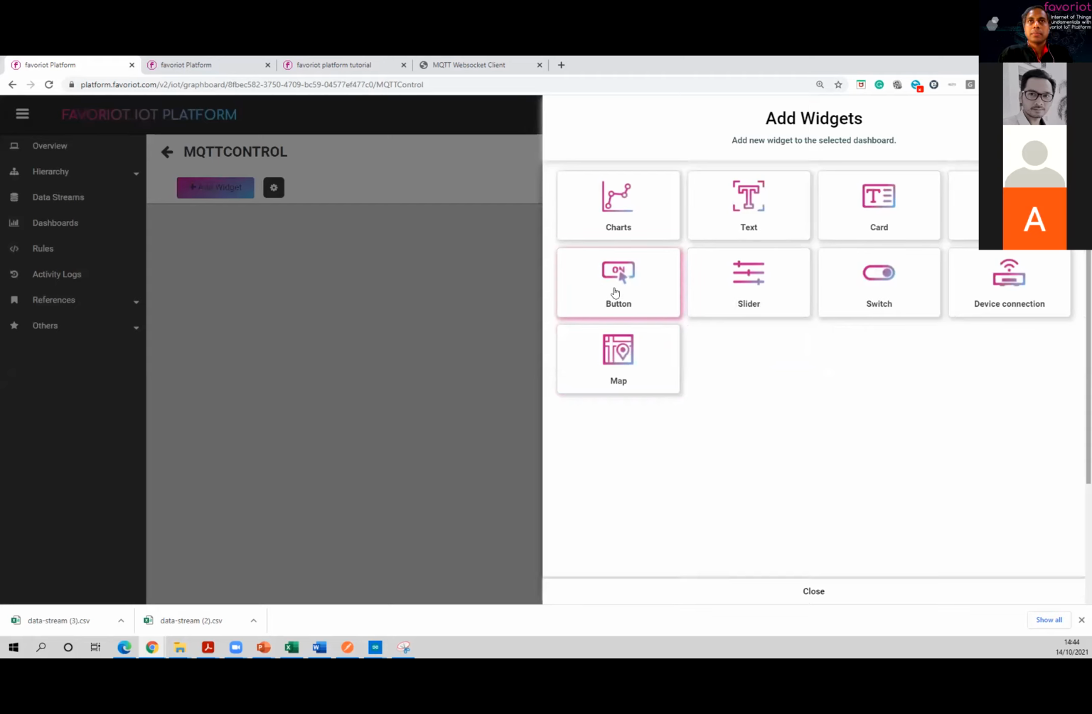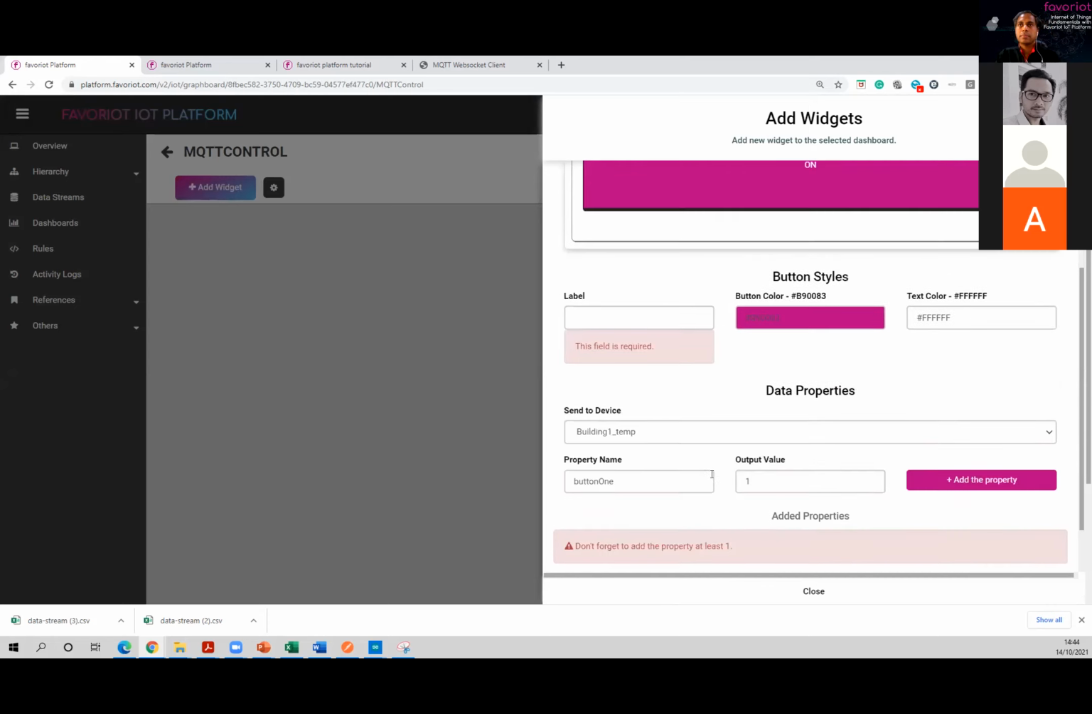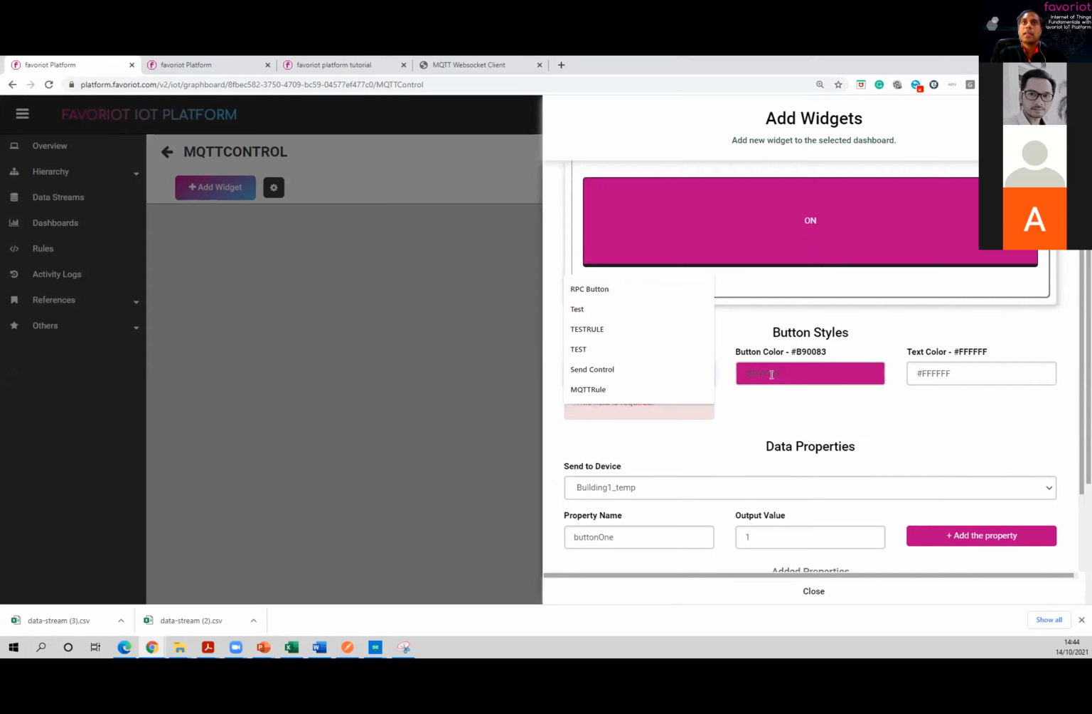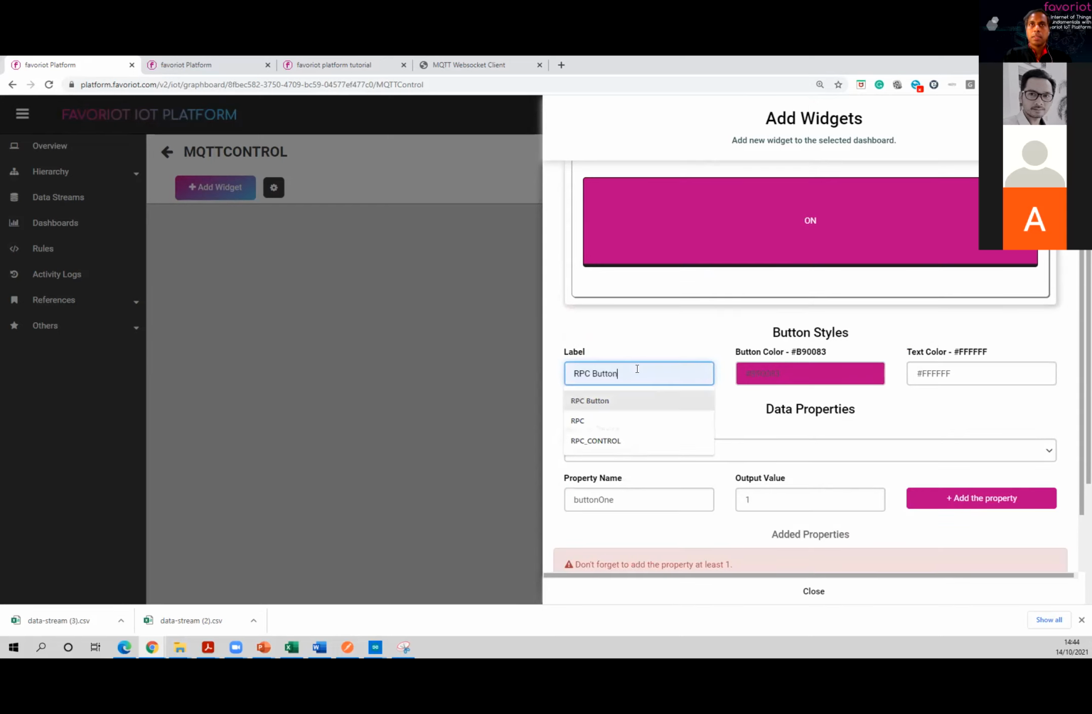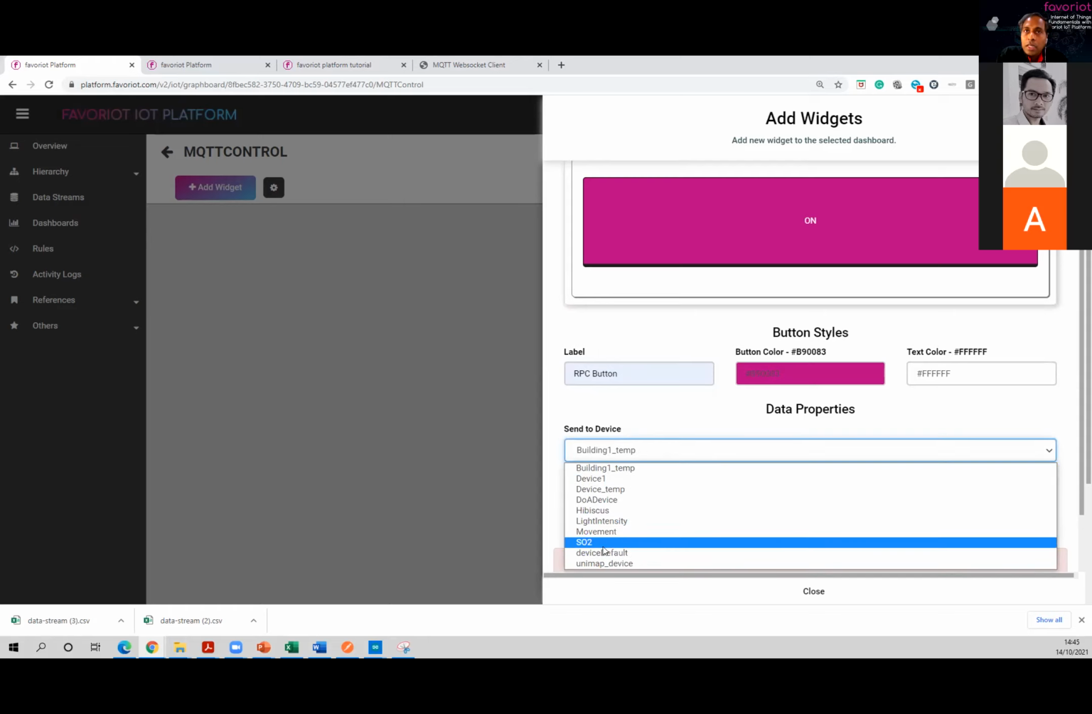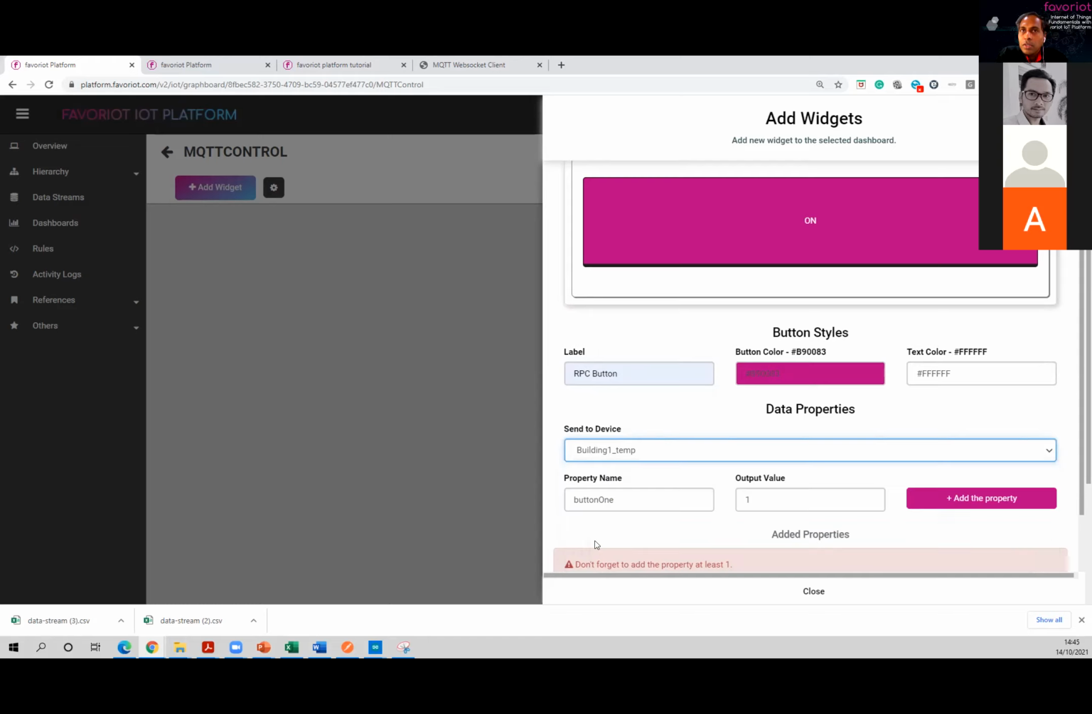Click button. So you can create a label. So I put this button. Now send to device, you can select any device here. But you need to make sure that the topic that you subscribe to later must be for the same device. Because we are already using SO2, we will use the SO2 access token. So send to device, we choose SO2.